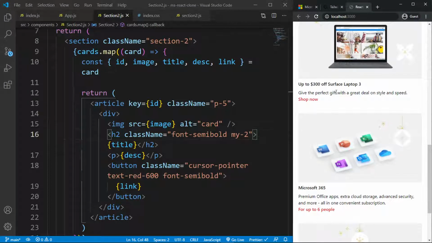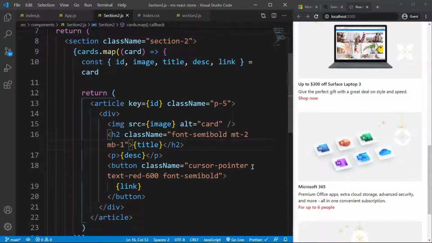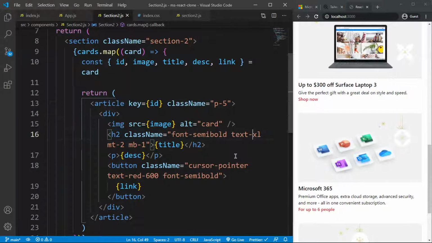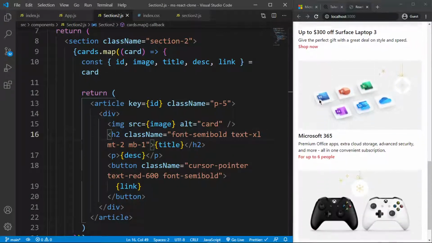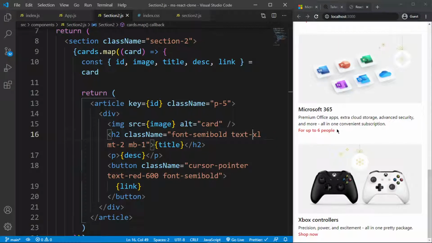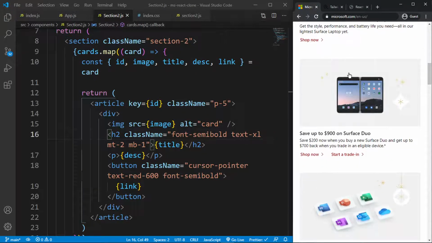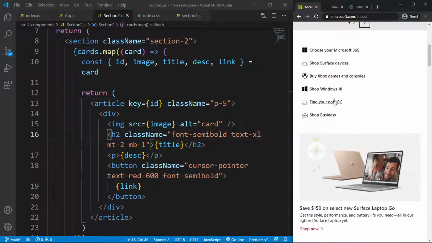Let's see how that looks. Oops, that's too much. Let me say margin top of 2 and then margin bottom of 1. Font semi-bold, let me increase the font size, so text 2XL. Text XL, that's much better. And then what do we say next? Let's see this. Looking nice. It has a bit more margin.